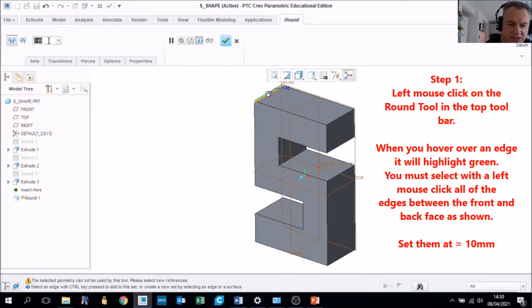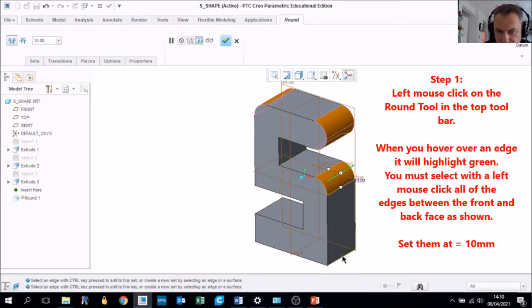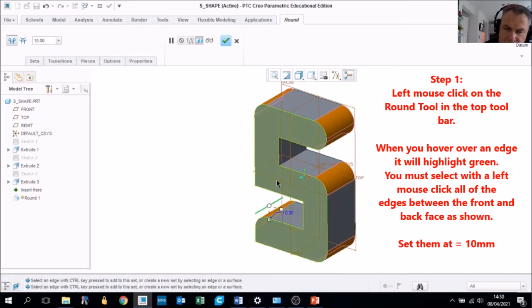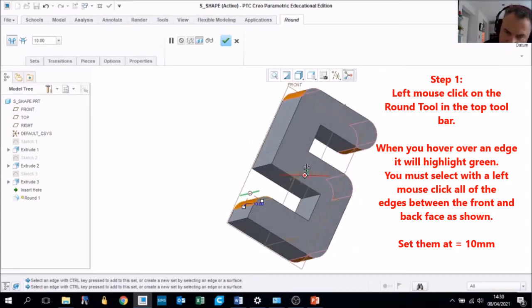Let's put in 10 millimeters. I'm going to go here, 10. I'm going to get every edge around the model. Be careful what you're clicking on. So I'm going to have to use the mouse wheel. I'm going to click that in and rotate it so I can get to that edge.